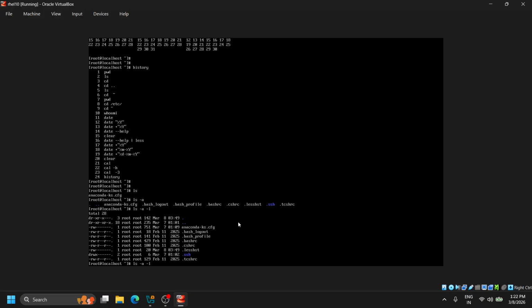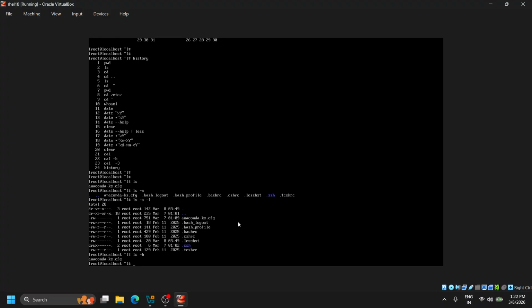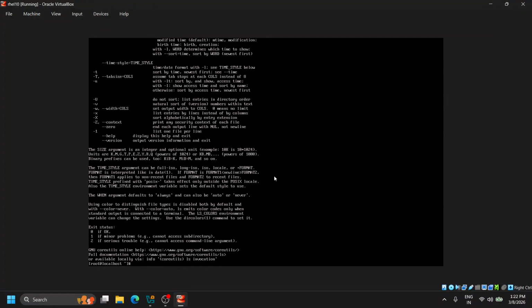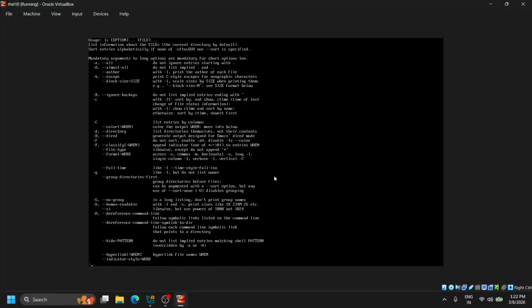Okay, there are many other options in the ls command. So let me search for the help. Let me see all the options. We have the hyphen a. There are many aliases also, hyphen a and hyphen all. Both will show the same output. We can say that both are aliases.